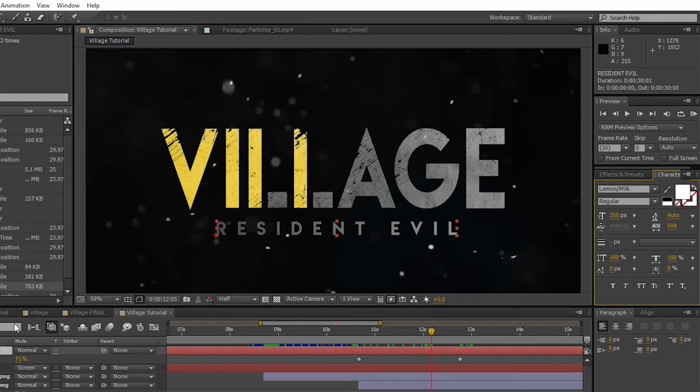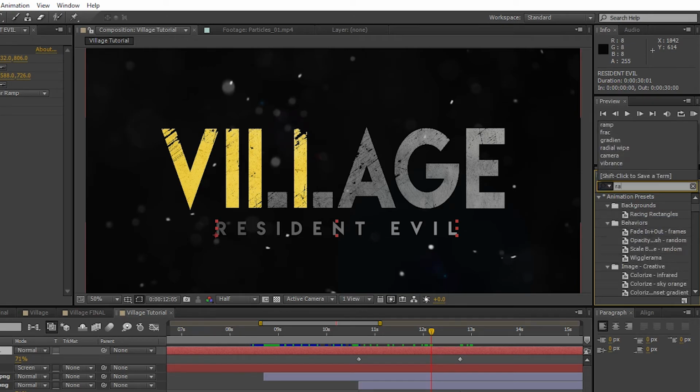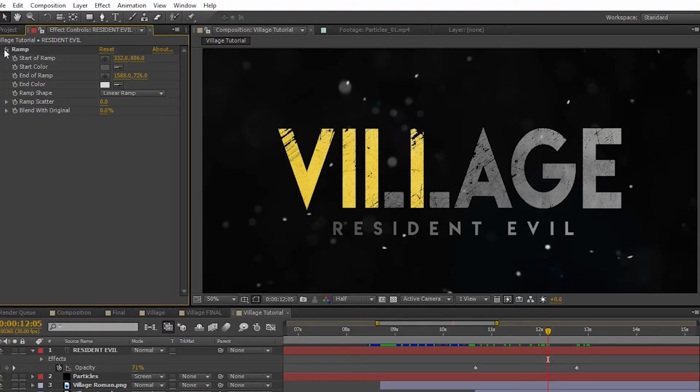Also, another thing that you have to do is make a gradient, because the Resident Evil is not a single color. So what I did use here is go to effects and presets, and type in ramp. Now ramp is basically a gradient from one color to the other color. Usually what you see in Photoshop, a gradient. It's just like that. So as I disable ramp, you can see the color was actually gray, because that is what I made the text with.